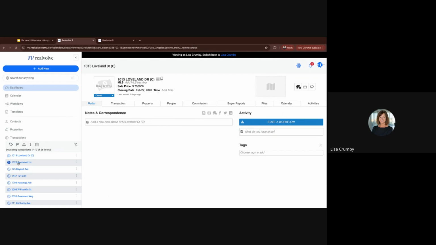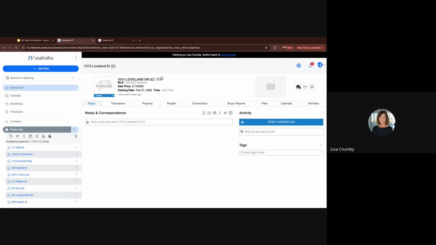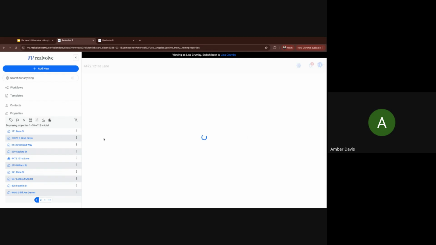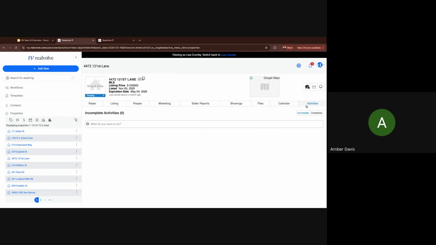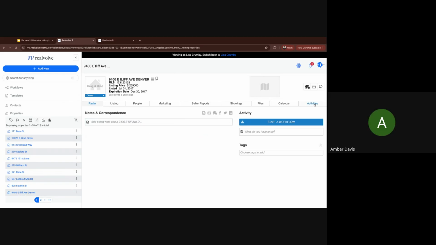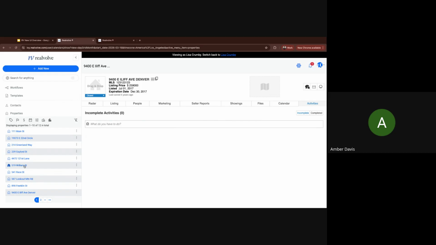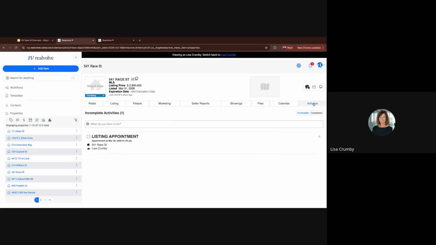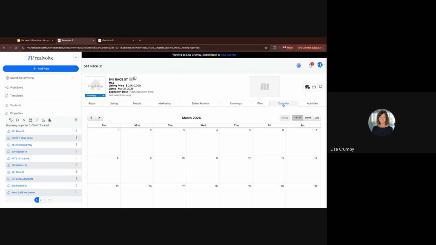Amber, what's a workflow that you've recently started? Maybe on a property? Look for, I think I started on 4472, 121st. Okay, let's see if we have activities on this one. Nope, not that one. Not Isla. Franklin Street, Race Street might be a good one. Okay, well, that's a listing appointment. Do I have incomplete, completed? No. Okay. There's too many properties and transactions I don't want to take you through.